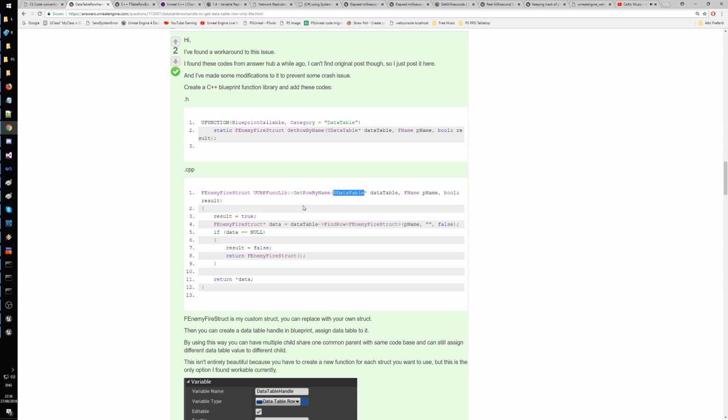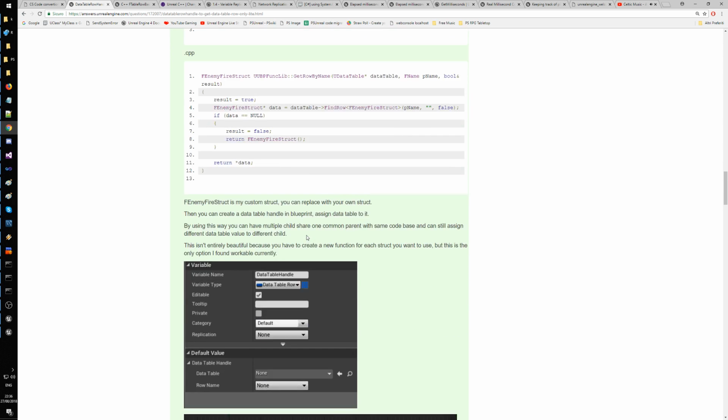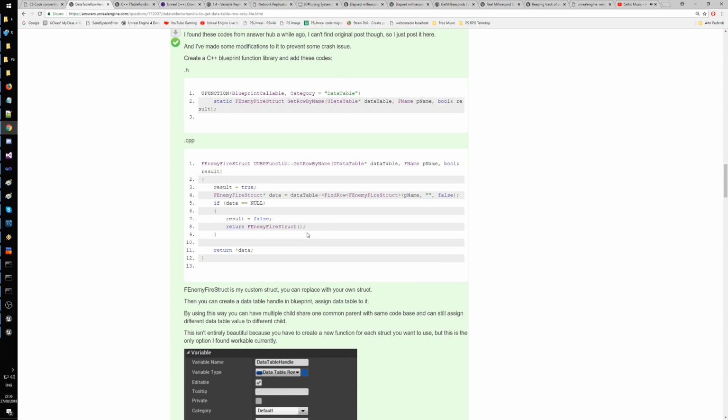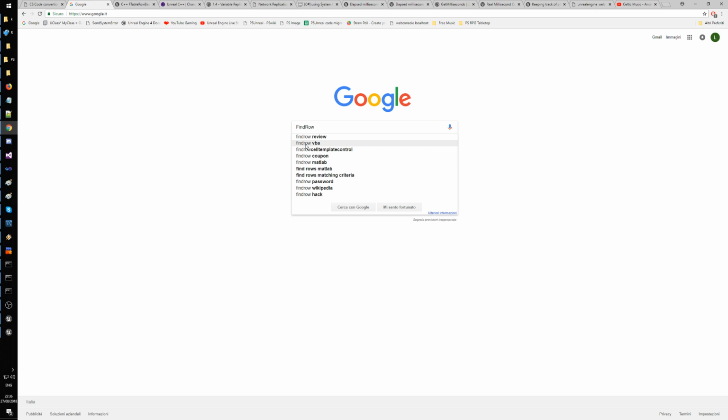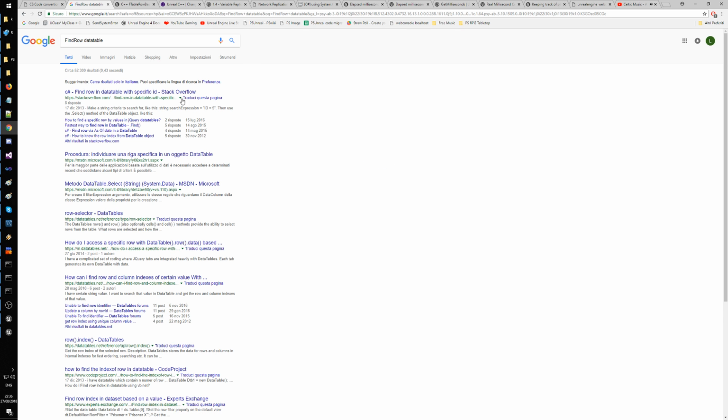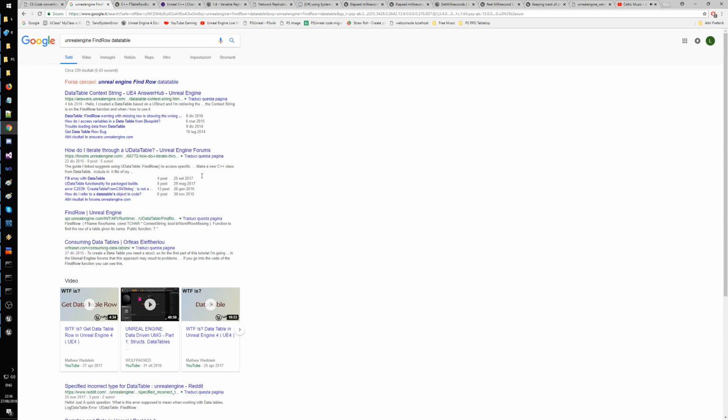Yeah, the problem is, how do I do this? UDataTable. I need to find a data table. They just pass the name. No, this seems to be an object. So this example is not enough, unfortunately. We need to have a look at Unreal Engine, otherwise we will not find anything.